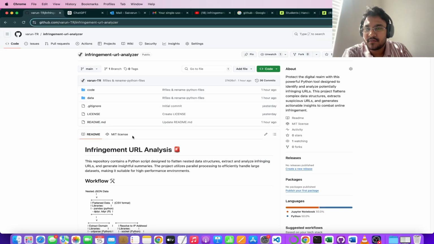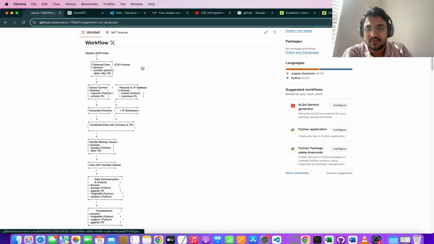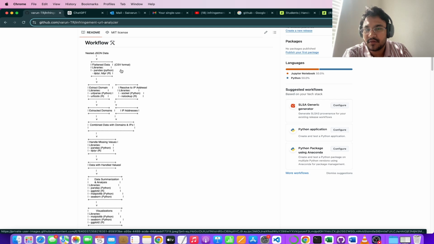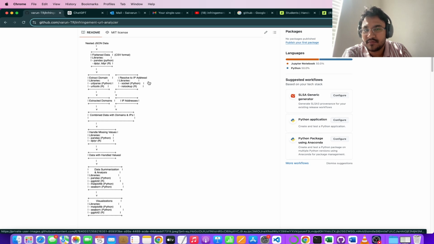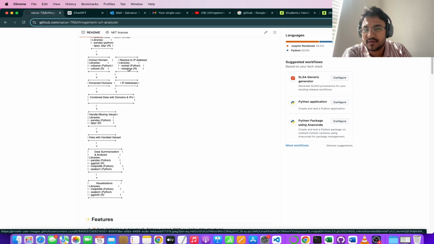Okay, the code for assignment 1 is available in this GitHub repository. The workflow is as follows. We use the Python pandas library to flatten the CSV file. In R, we're going to use dplyr and tidyr. And once we flatten the CSV file, we extract the domain names and the IP addresses with the help of urlparse and socket. And this is for R.